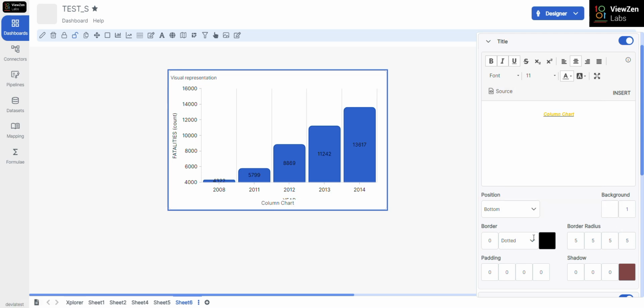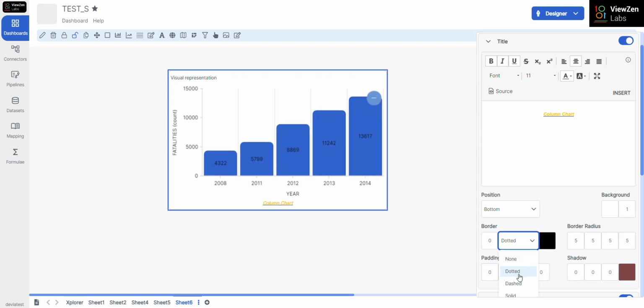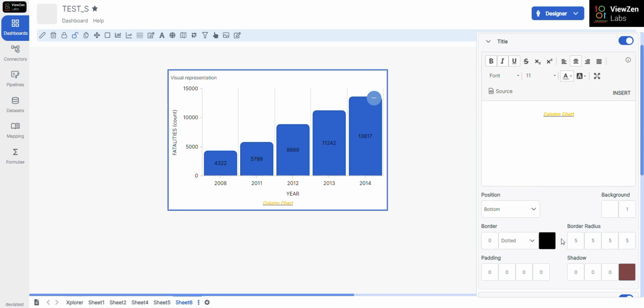The border property can take 3 attributes: the thickness of the border outline, the style of the border, solid, dotted, etc., and the color of the border outline. By default, rectangular borders are created around the title text. However, we can smoothen each corner of the border rectangle by specifying the appropriate border radius values.